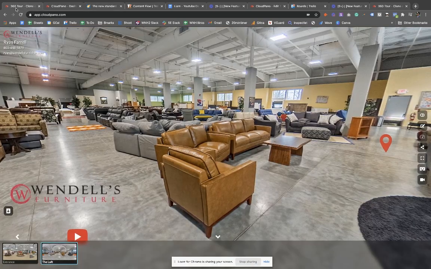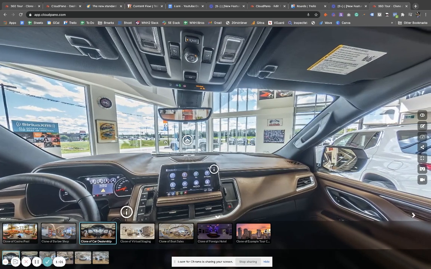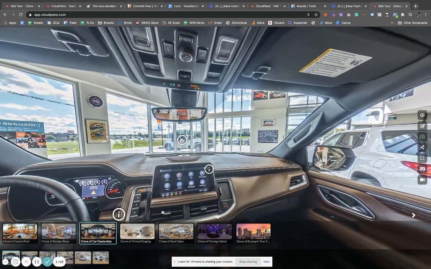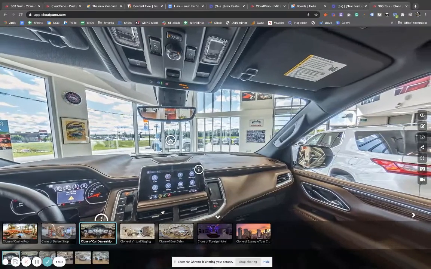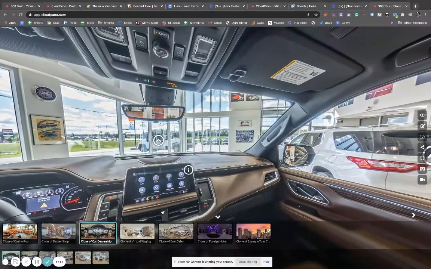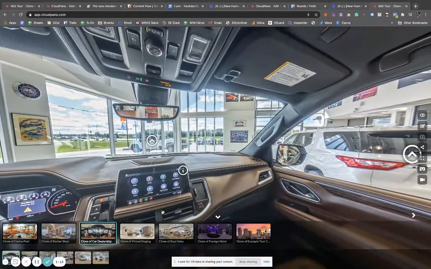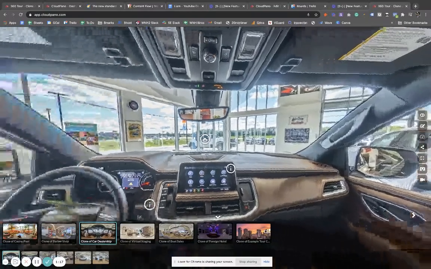Okay, so check this out. This tour right here has a new feature turned on called collections. So what is collections? How does it work? And how do we use it to create world-class experiences on CloudPano?